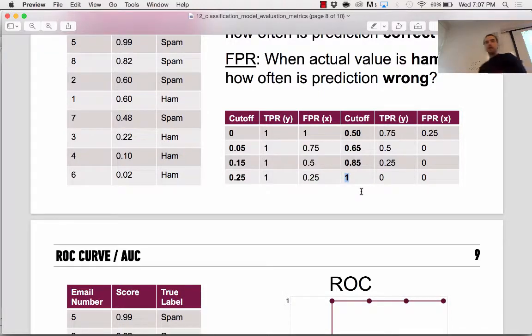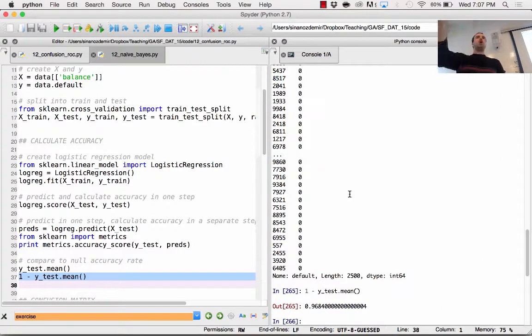If someone has a cutoff of 1, they'll always say not gonna default, not gonna default, not gonna default, and they're gonna be right 96.8% of the time, period. Which is already, by our standards, quote unquote, really good. But the point of machine learning is to be better than that. The point of machine learning is to be better than the null accuracy rate, the person just saying the same answer over and over and over again.